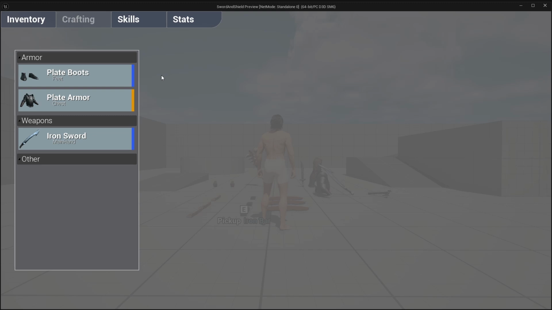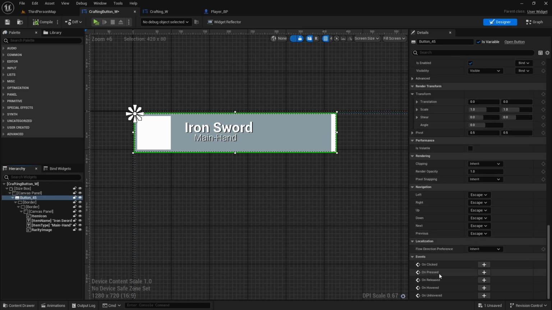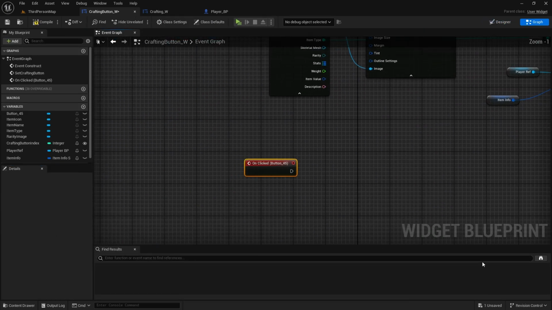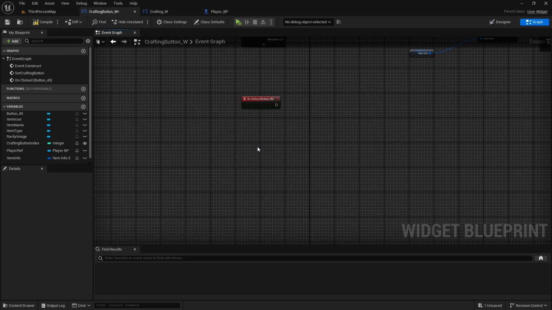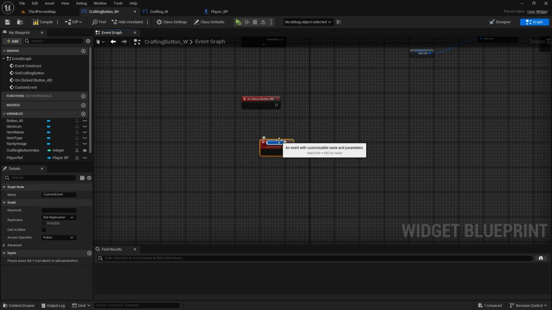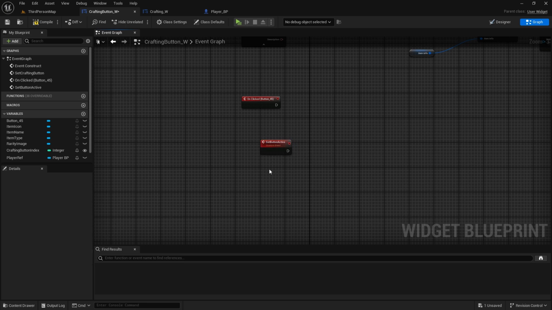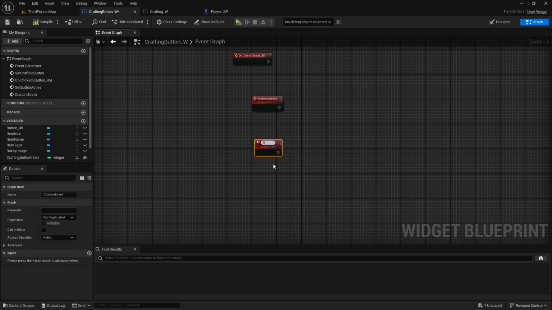And now we can also set up that we will now highlight them. So what we're going to do is scroll down on the button and do on-clicked event. Now we will have 2 custom events. One is going to be setting it active, and one is going to be setting it inactive. So create custom event. This one will be set button active, and create one more custom event, and this will be set button inactive.